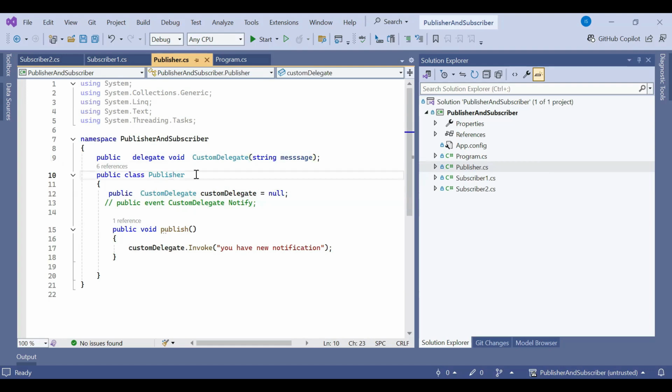Now you can see that in the publisher class, I have created one variable of the custom delegate which I created earlier, and I have assigned null to this delegate variable. And in the publisher class, I have created one method. The name of the method is publish, and in this publish method, I am raising this delegate, or invoking the method of the delegate. So from here, I will publish the message. This publish method I am using for publishing the messages.